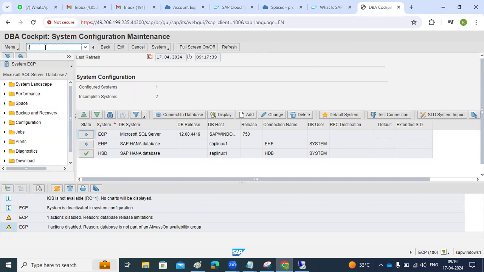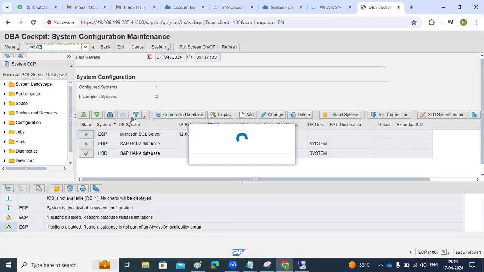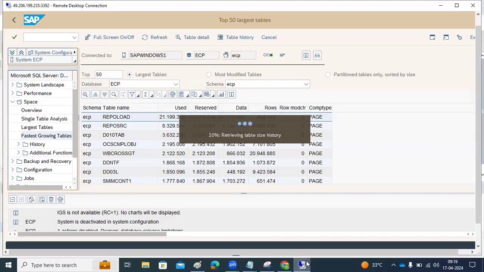Suppose we frequently used DB02 and DB01. If you use the DB01, DB02 transaction codes, you will get the data here, whether at the browser level, the console level, or the GUI level. So it is retrieving the table history records.